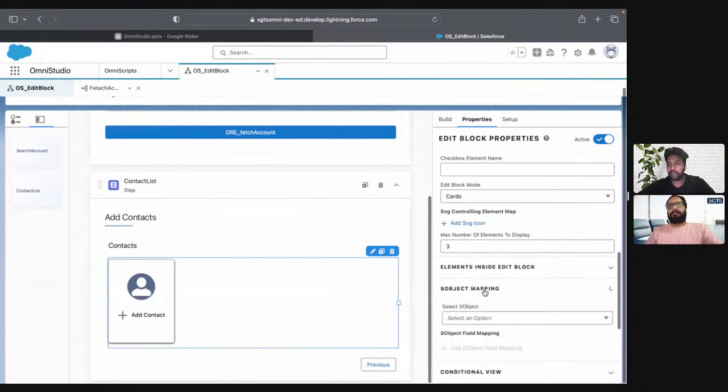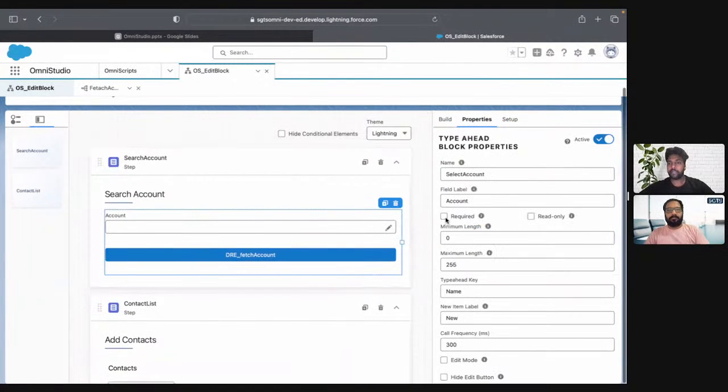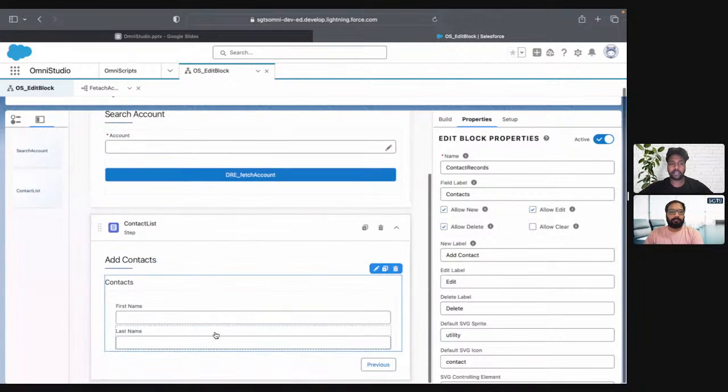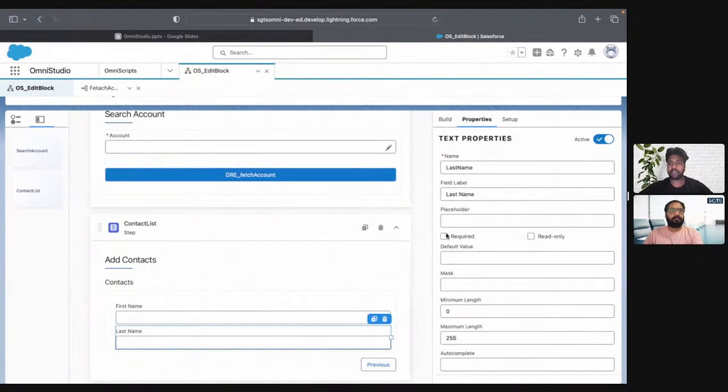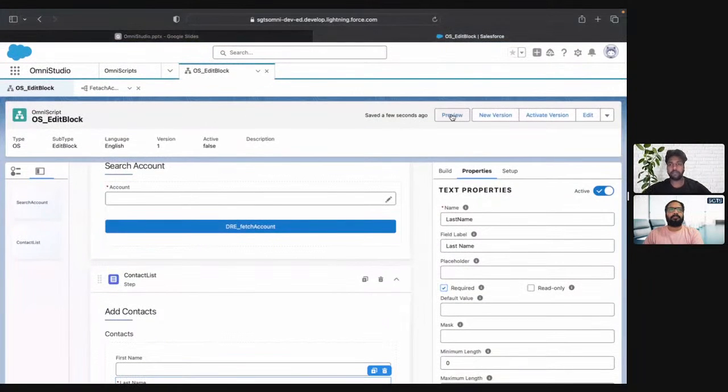So it should be removed now. Okay, now what will happen? For now, I'm just going to get the first name and last name. And we're going to make this type ahead block required because we want a contact to always have the account. And in this contact, we will make the last name required because on contact, last name is always required.